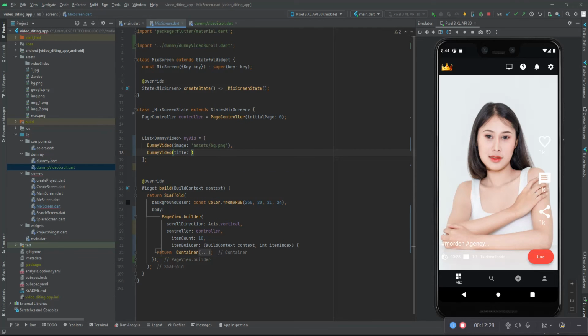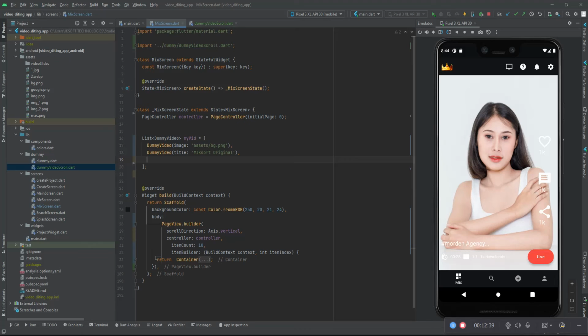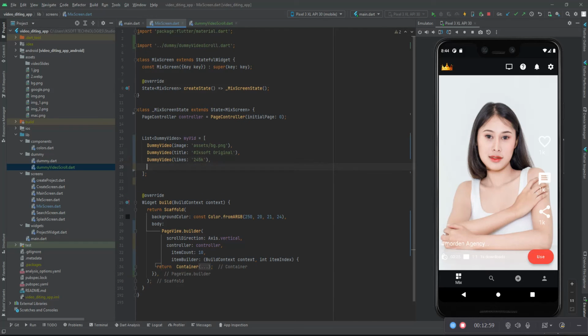Okay, so just say title, and that is actually going to be this as well. So I'm just going to say hashtag Microsoft original, just something like this, and we just do another one, and that is actually going to be the likes. Just going to say maybe 245k, something like this, and yeah. So let's add the shares. So I'm just going to say 500 shares.